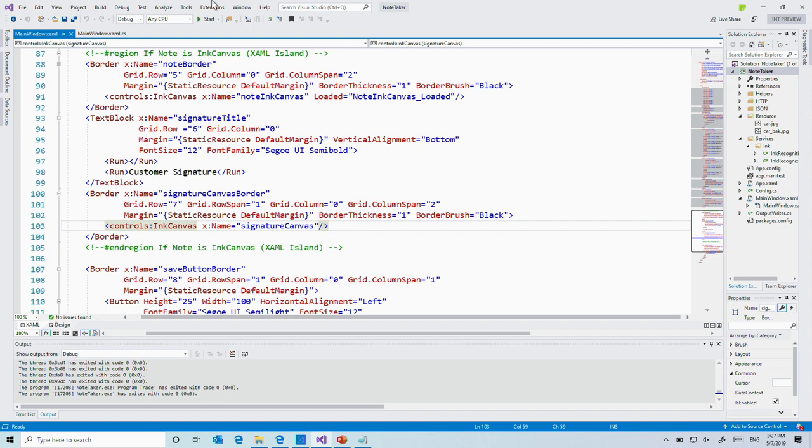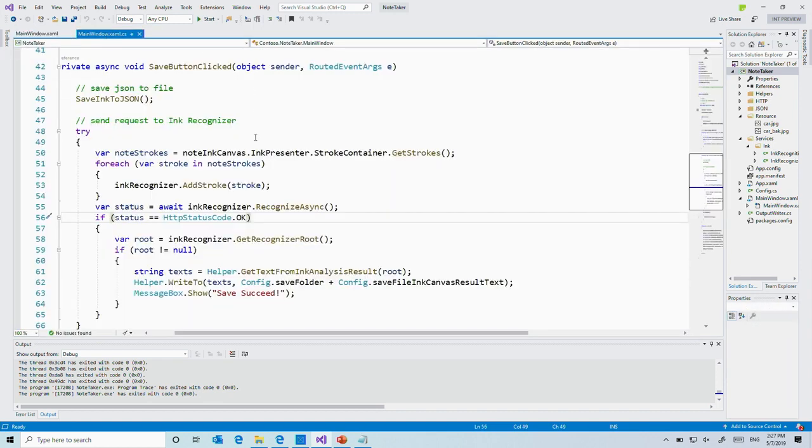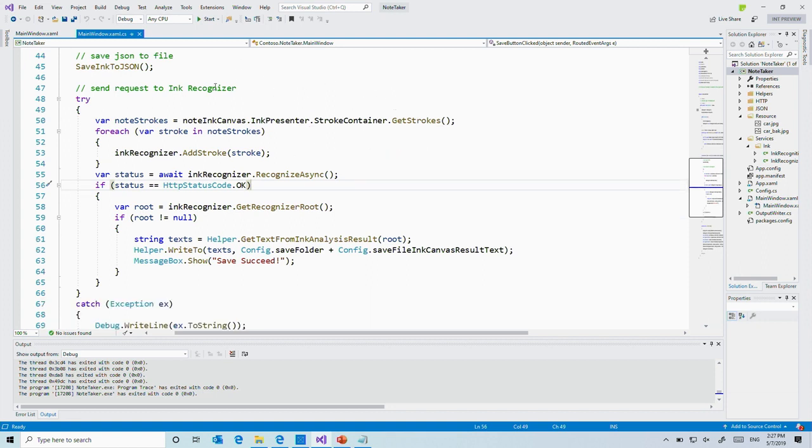So how do we do that? We're going to jump to the code behind for the actual save button being clicked. So the first thing here is just a helper function where I'm saving off the ink. And that's not super interesting for the purposes of this talk. What is interesting is invoking the ink recognizer. So the first thing that we have to do is get the ink strokes. So the ink canvas class provides you the ability to just call a simple getStrokes method, which gets all the ink strokes from the canvas and stores them in the object. In this case, it's our note strokes variable.